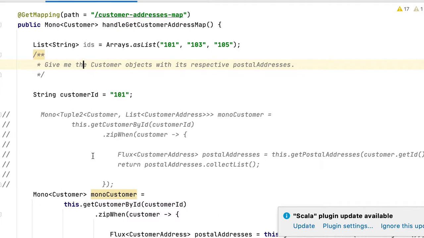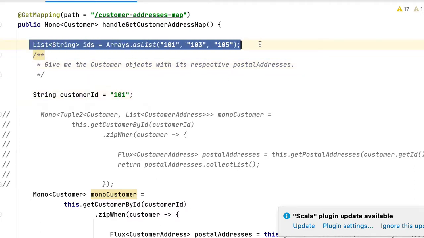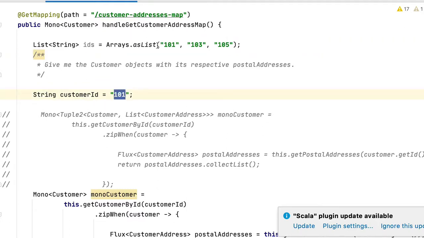I want you to now not hard code this 101. Instead, pick up the values from here, and not just simply for one customer, which is hard coded here as 101. Whatever are the values here in the list, I want all of the customers. So I want customer 101, 103, 105. As I had mentioned earlier, I do want flux of customer. I repeat, I want flux.